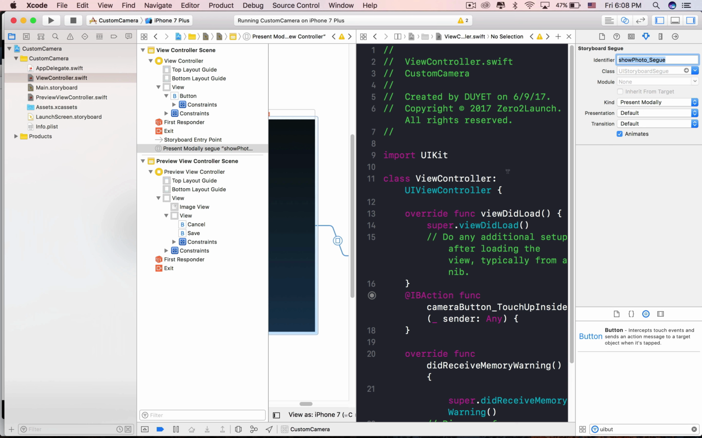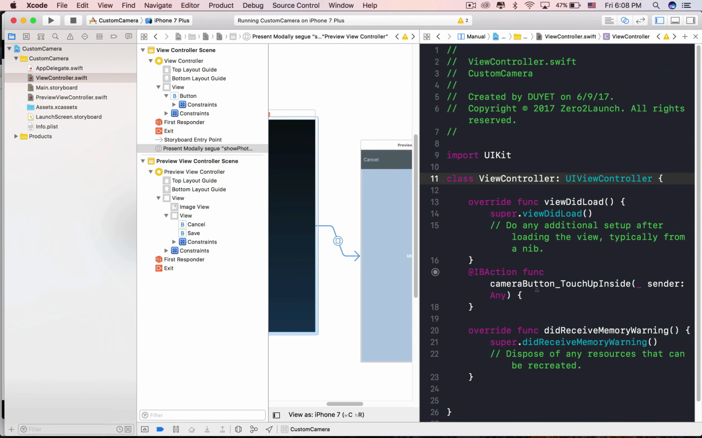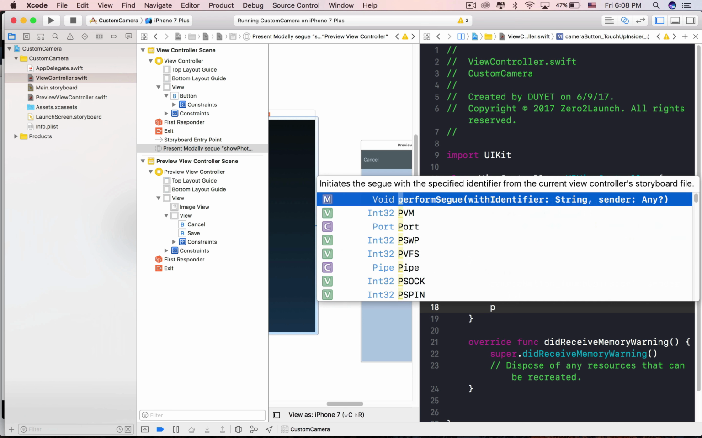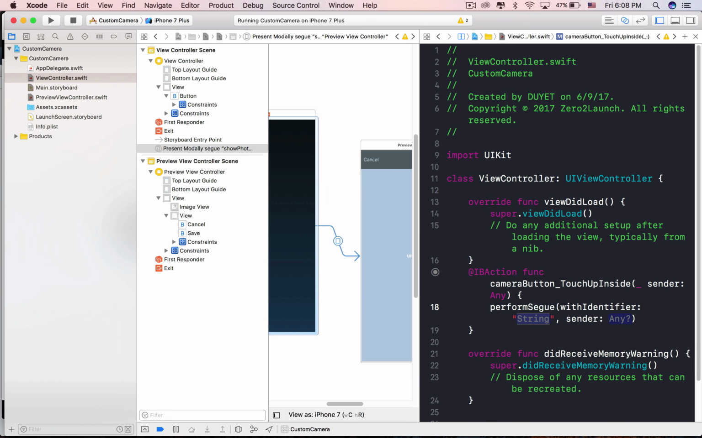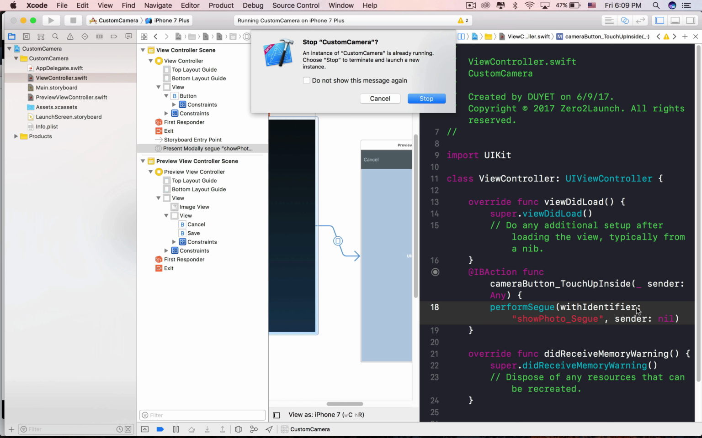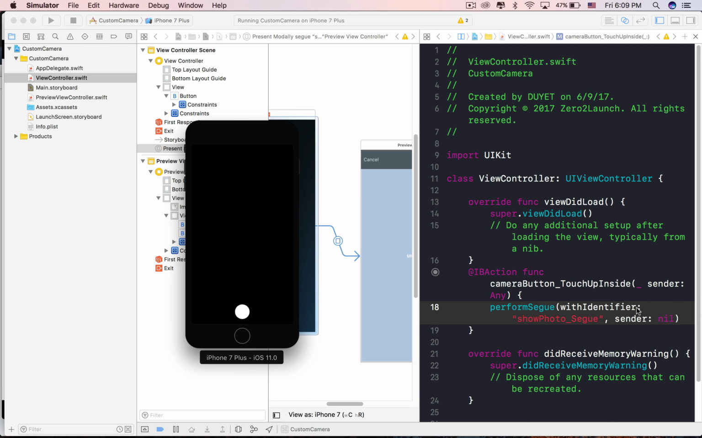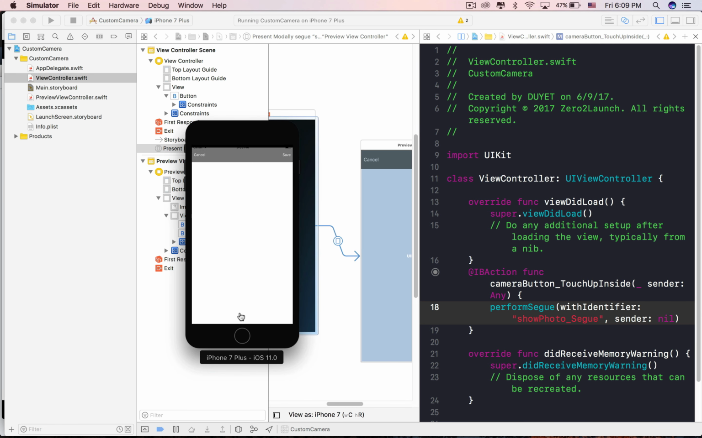Okay. We now can call this segue to switch by using its identifier. We want to switch to preview view controller when the camera button is tapped. Perform segue method will initiate the segue with the specified identifier. Sender is the object that we want to use to initiate the segue. For now, just set it to nil. All right, let's see the result. Tap on the camera button. Very good.